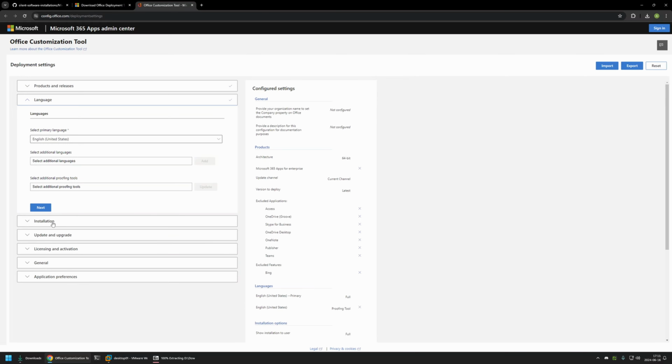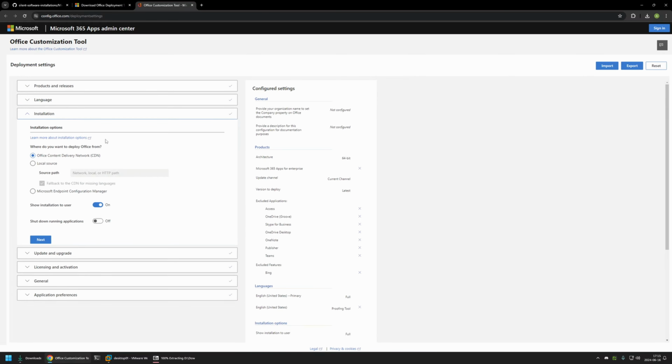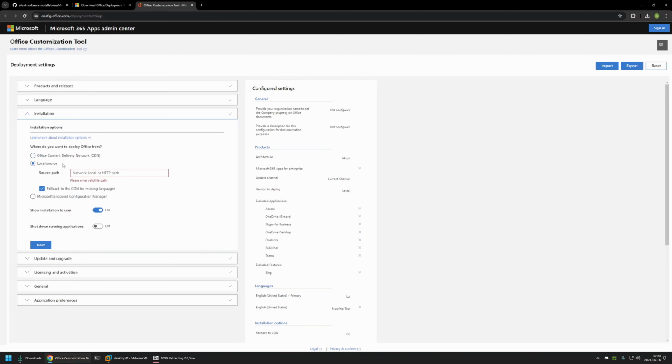Then for the installation. And this area is very important because here we need to decide if we want to create a configuration file for online installation where we download and install at the same time from Microsoft, or if we want to create a deployment for offline installation where we can have the files on our local drive or on the network share. Basically, Office Content Delivery Network means that each time when installing Office we're downloading all the installation files from Microsoft. And if we select local source, then we're using offline installation.